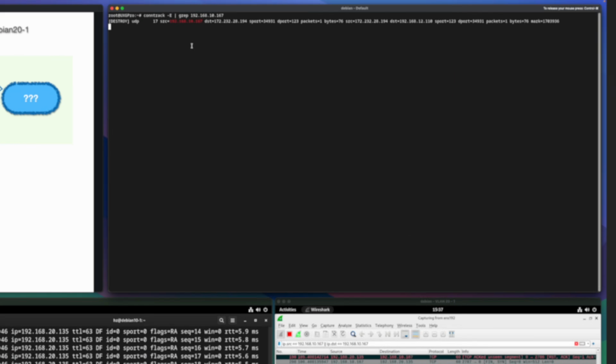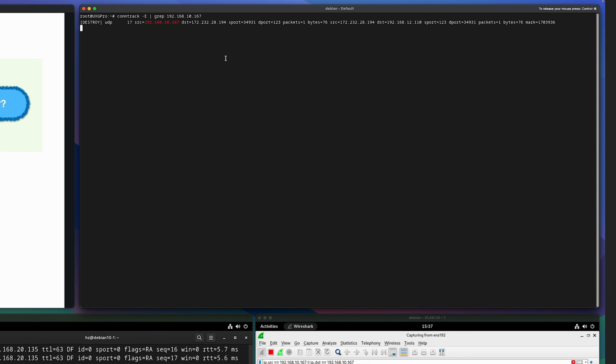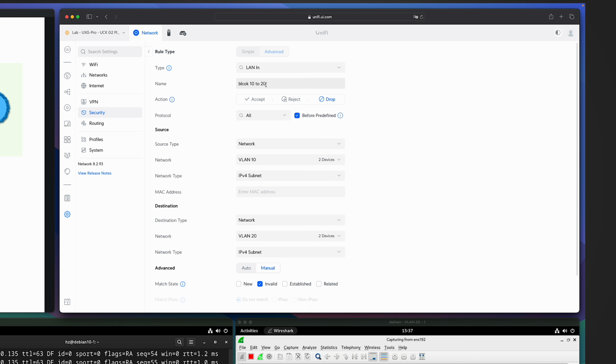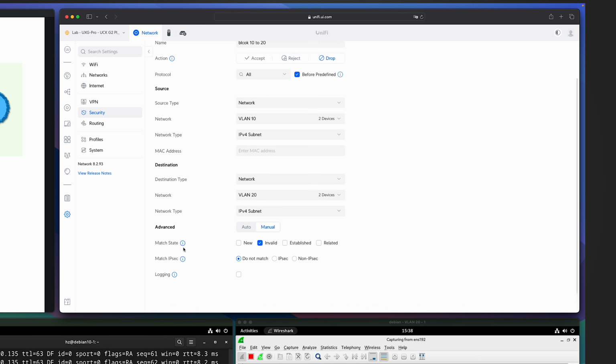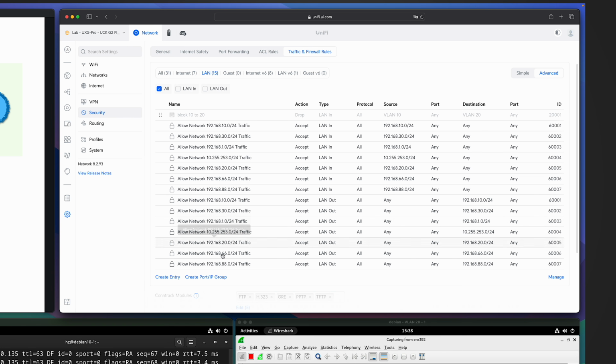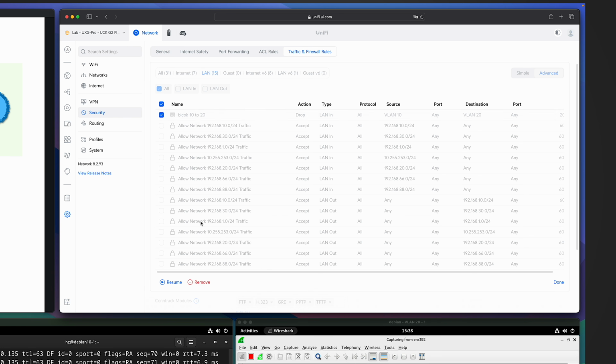But from the connection tracking inside the router, you don't see anything related to the invalid packet, even though internally it did generate a state machine and the state is invalid. We can confirm that's the case by creating a firewall rule. See, this is the firewall rule I will enable. It will drop the packet from VLAN 10 to 20 if the state is invalid. So let me activate the firewall rule.